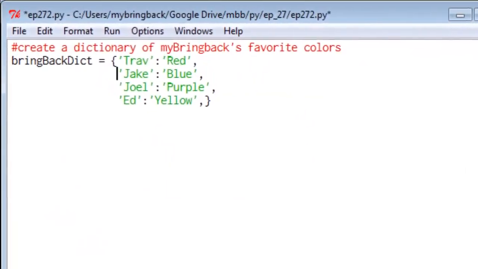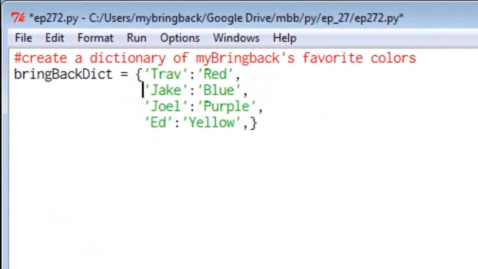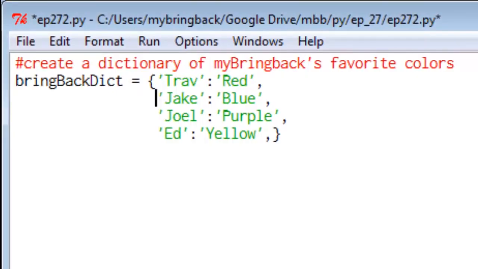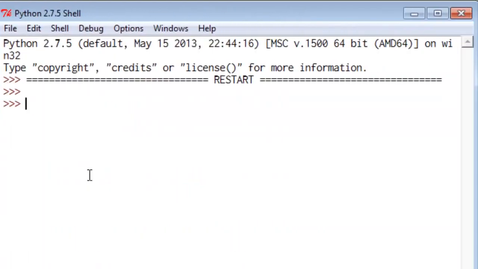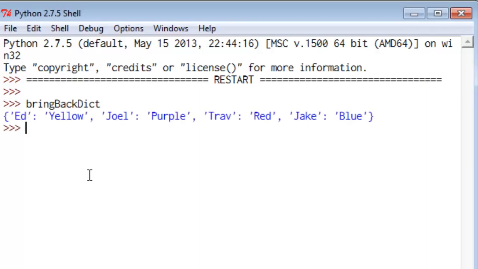What you have here is a dictionary we're going to instantiate called bringbackdict, and it has keys and values. Each key is one of the folks on our team here at My Bring Back, and the value associated with that is their favorite color. So this dictionary has just 4 entries in it, and I want to create it, show you a couple of things, and modify it and show you a couple more. So let's go ahead and run this. And of course, it doesn't spit anything out to console. That's fine, but we can take a look at it.